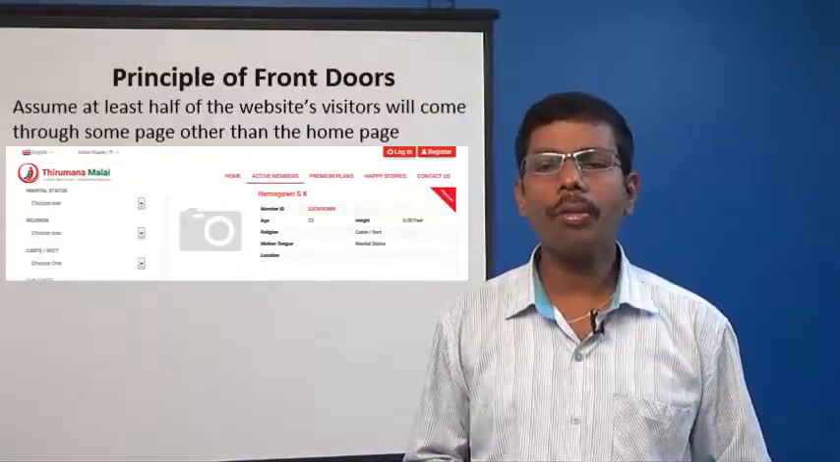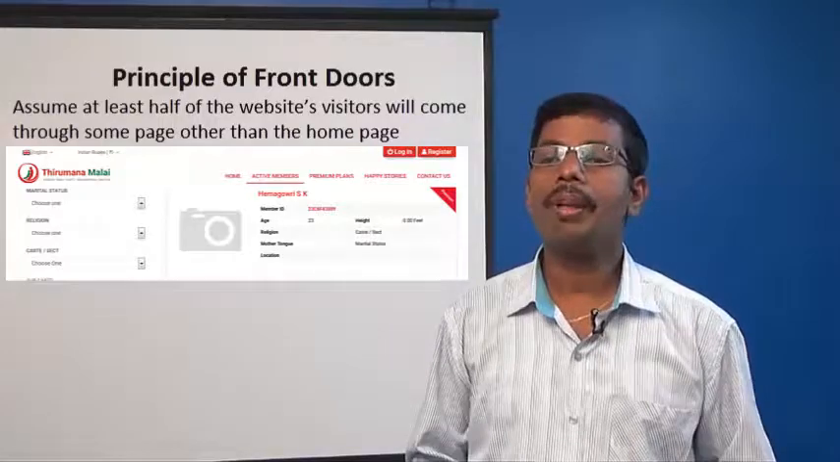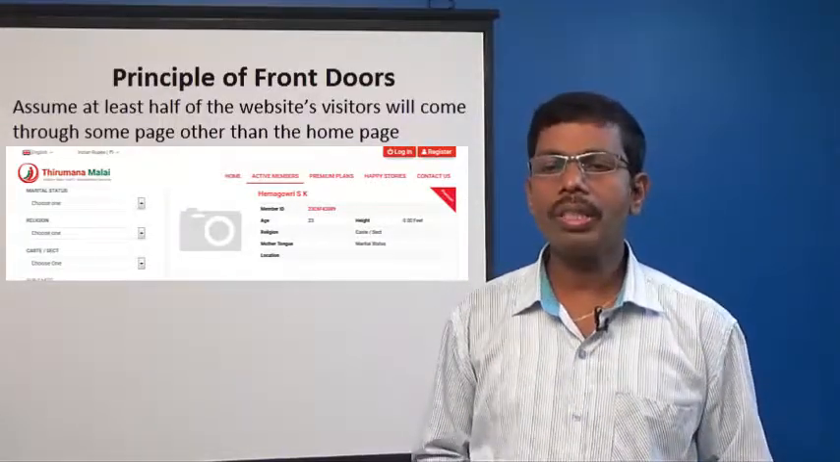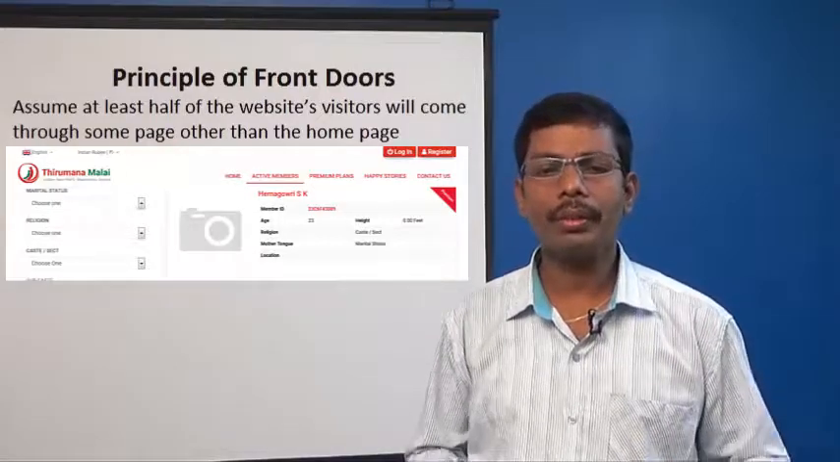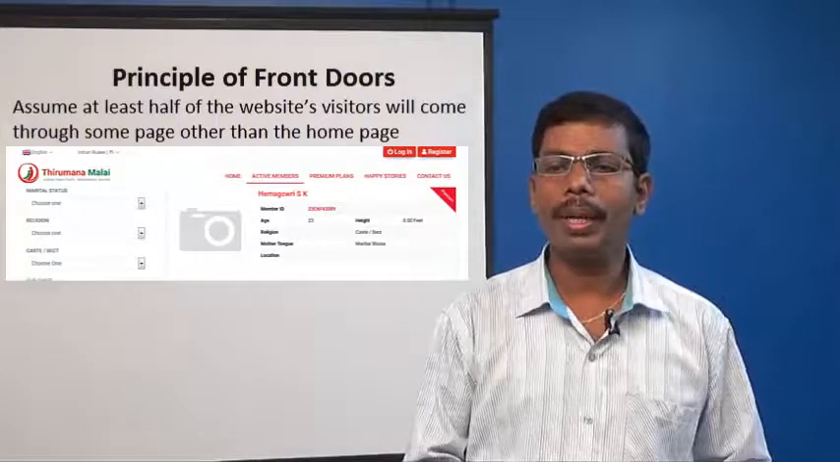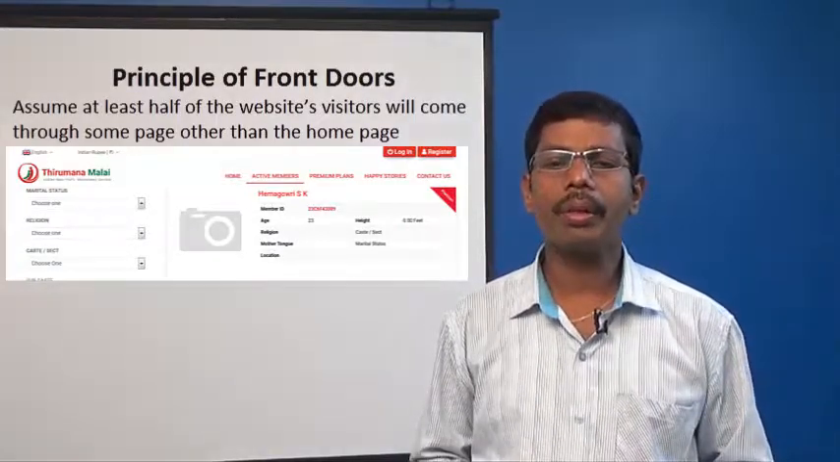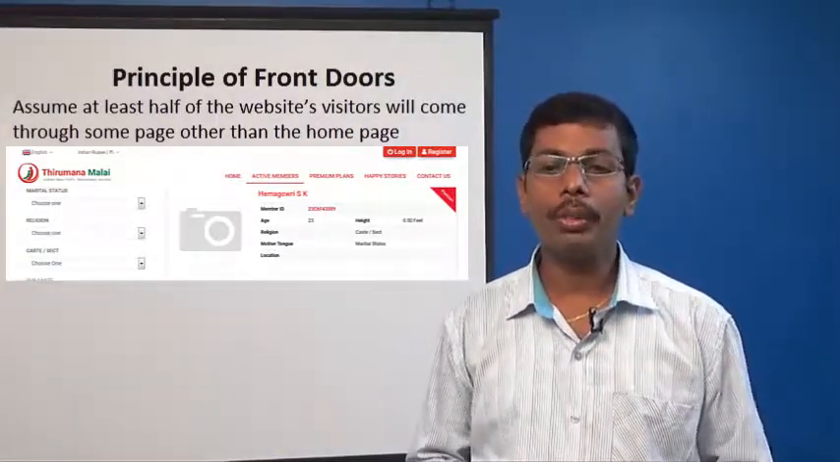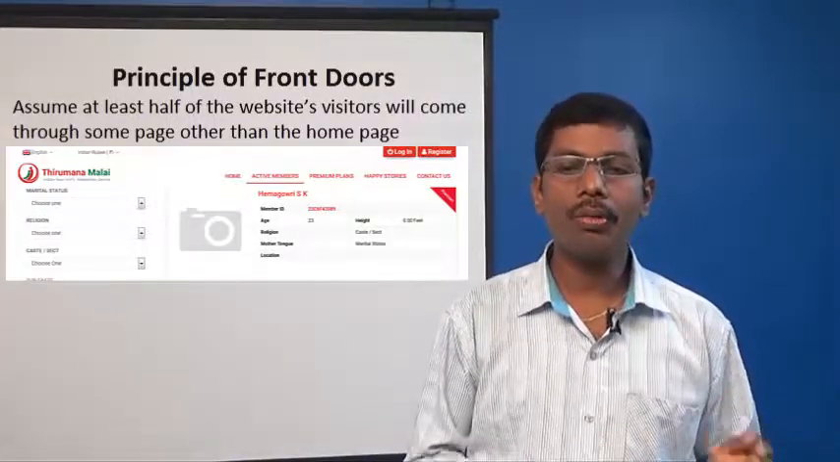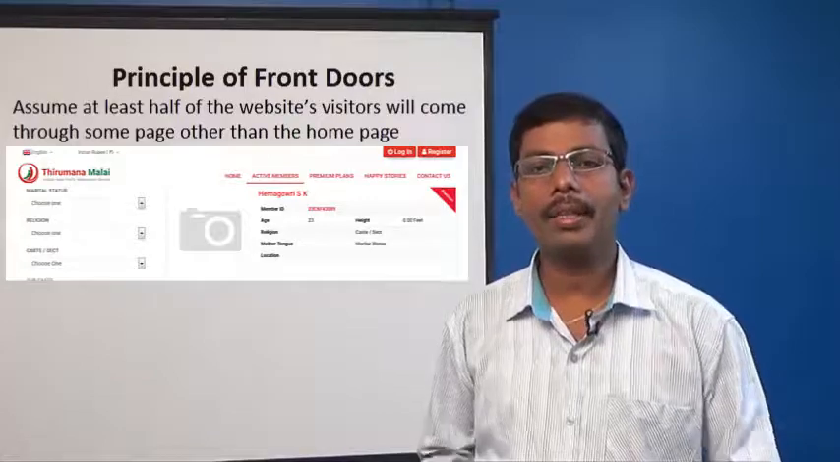Assume at least half of the website's visitors will come through some page other than the home page. Large sites find that most of their traffic comes through a side door, not the home page. These direct links are the power of search. How do I use it? A destination page has to help users understand what else they can find on the site.